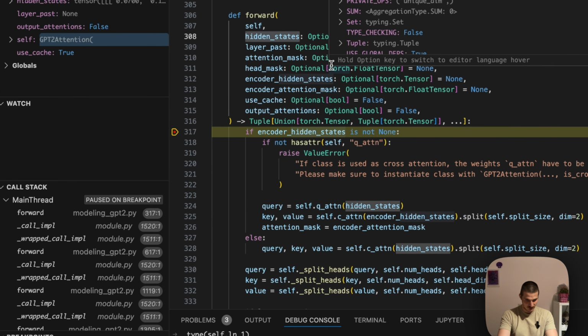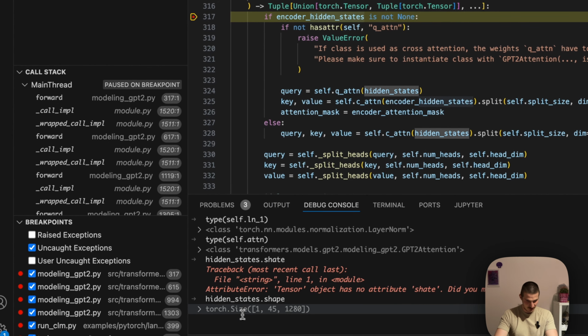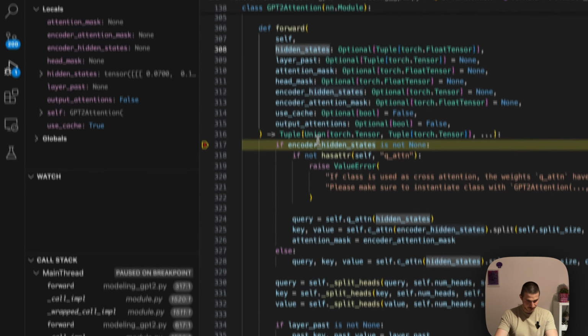So let's again print the shape of hidden state. So it's 1, batch size, 45, number of tokens in our unicorn input text, and this one is hidden size.